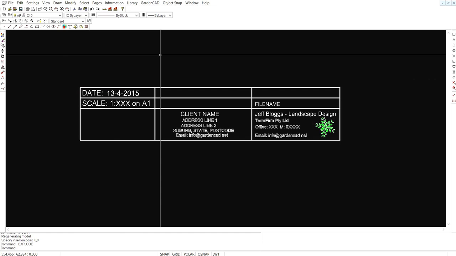So we now have the title block separate from the drawing that we're working on. We can bring it into any new drawing in either model space, although I much prefer that you would bring it into the layout space. There's a lot of work to do on this title block before it becomes a block that we can use efficiently.